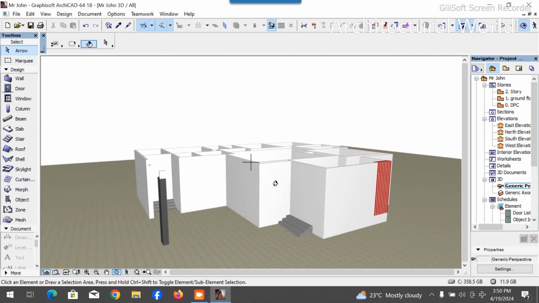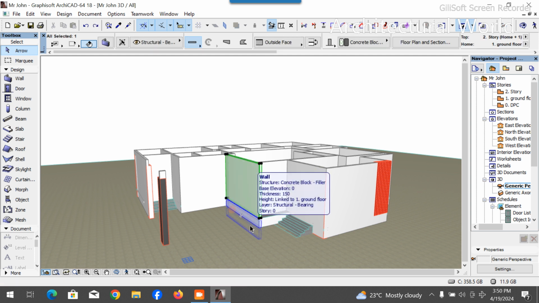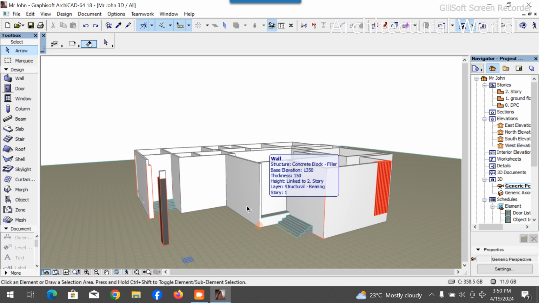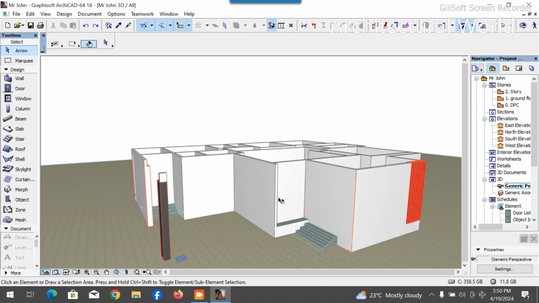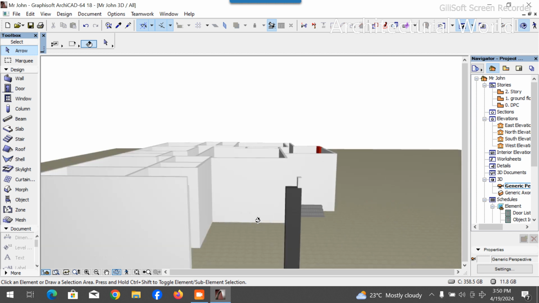Now this ends on this part. This part is end here. Likewise this part. Okay, this part is going further. So let's end this part here. Please guys, don't forget to save your project. Please always remember to save your project.